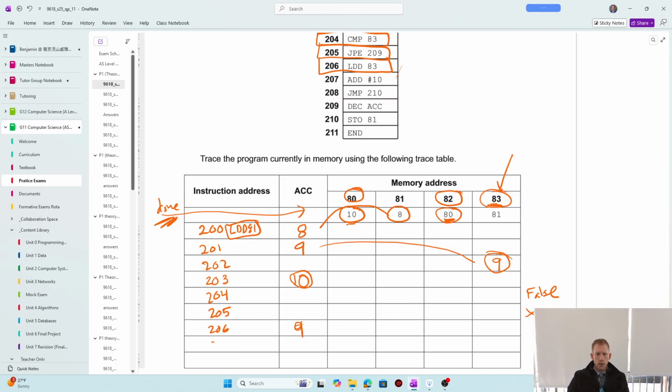Okay, Wendy, 207. Add 10. How come you can't see? Too small? This is 9. 9 plus 10 is what? So this will be 19.